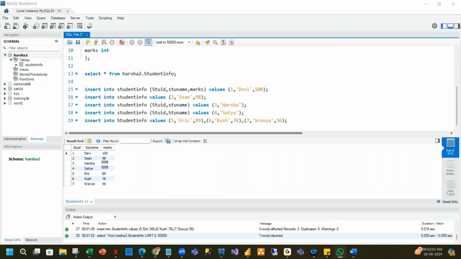One is where you want to give records for all the columns. Second one is you want to give the records only for a particular column. And the third one is you want to give the data for multiple rows. Is this clear? Yes, ma'am.